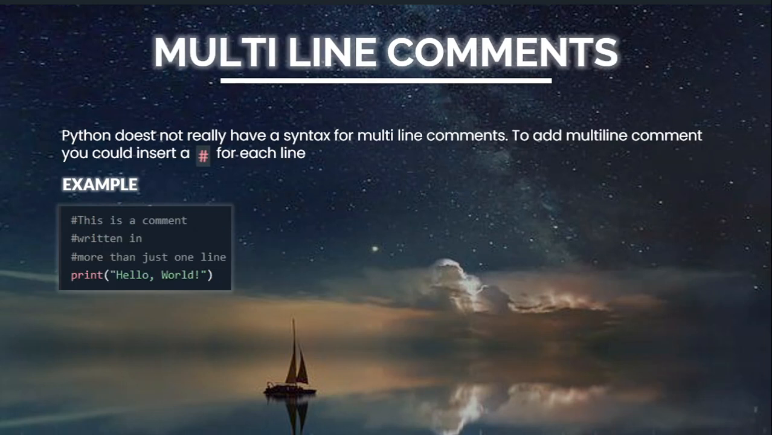Okay. Then, multiline comments in Python. Python does not really have a syntax for multiline comments. To add a multiline comment, you could insert a hash sign for each line. For example, you can see the image.